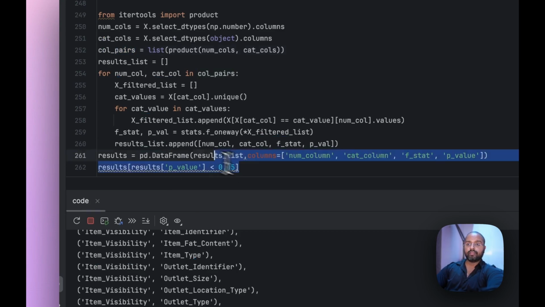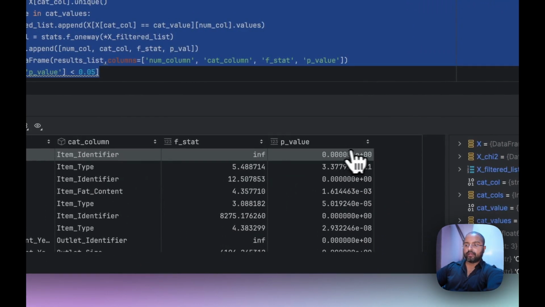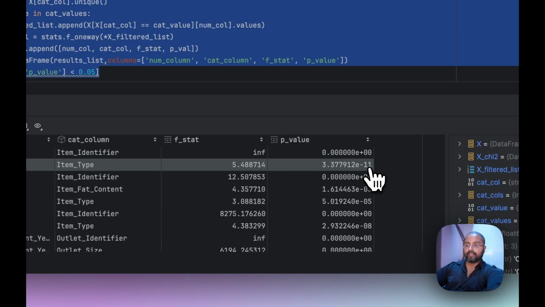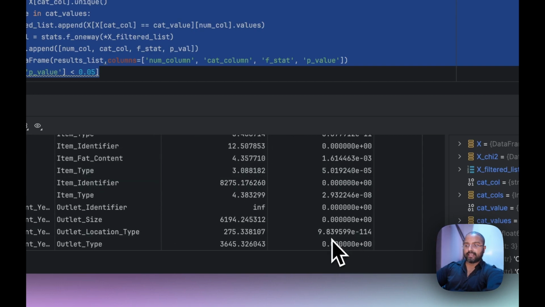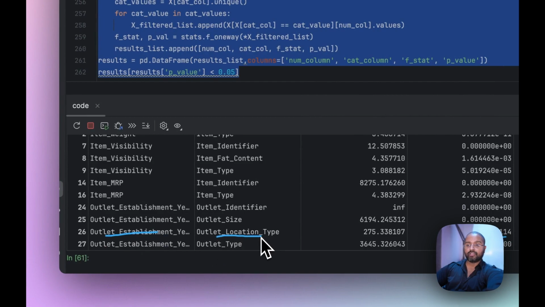So let me just run all of this. All these values are ones where the p-value is less than 0.05, so they are statistically significant, or they're really, really correlated. But one thing that stands out here is the outlet establishment year and the outlet location type. It looks like these two are really correlated.